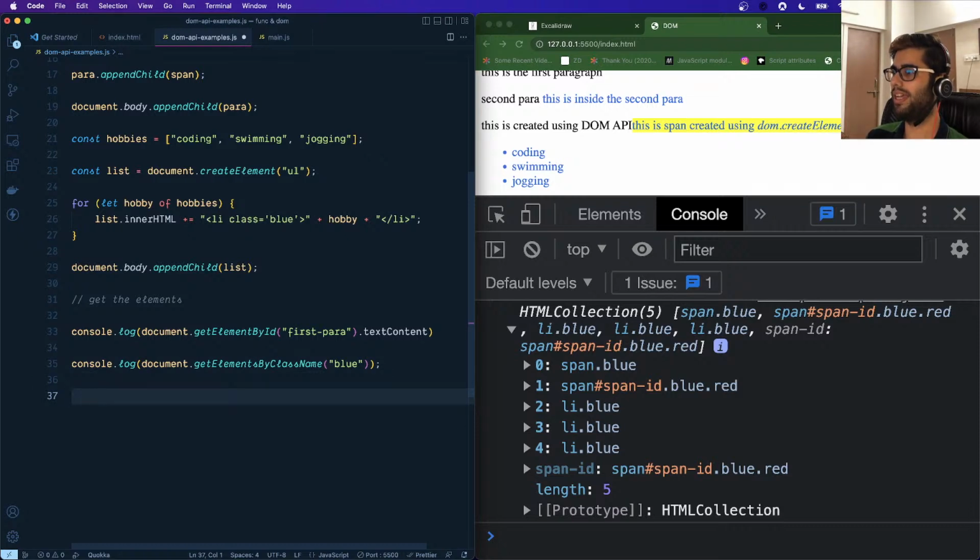Suppose I want to make use of, if you remember from the previous lessons, we were making use of something known as CSS selectors, right? So to get an element using the ID, we would make use of the hash sign.